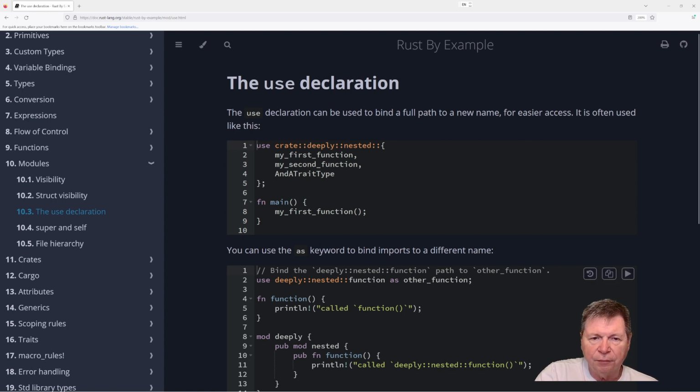The use declaration can be used to bind a full path to a new name for easier access. It is often used like this: use crate deeply nested my first function. Oh yeah, we did this. We've encountered this already, the use. I think we did that in the print, where we were implementing print, and we were able to access those variables that way.